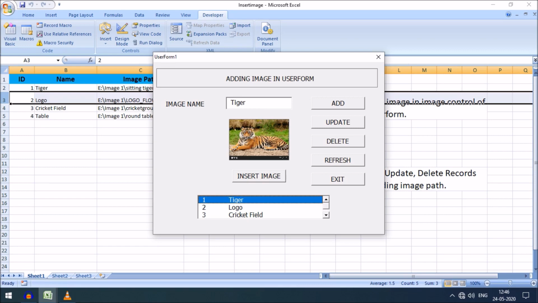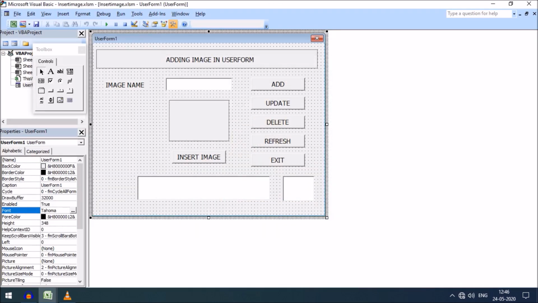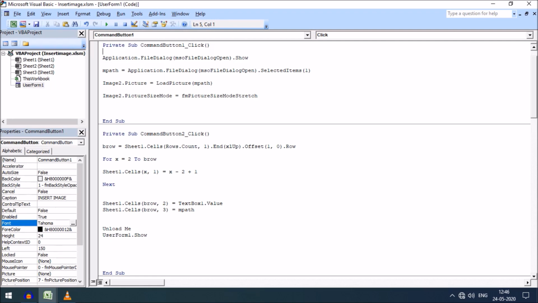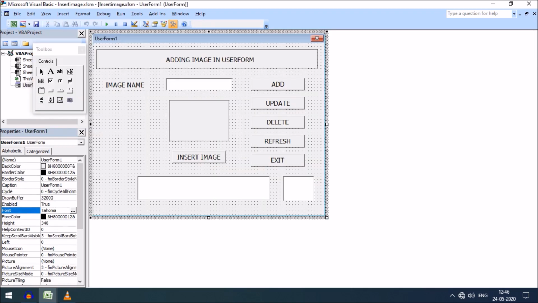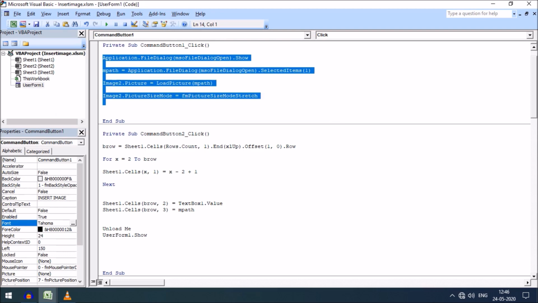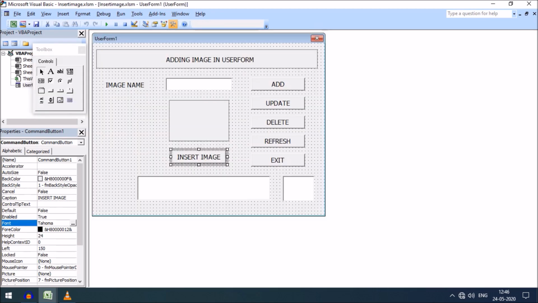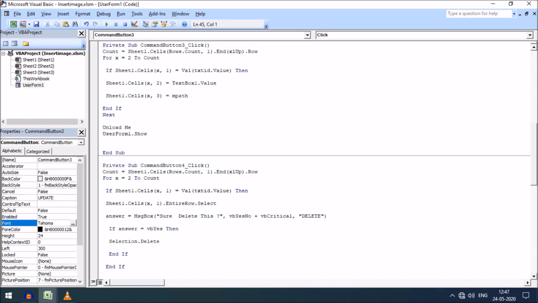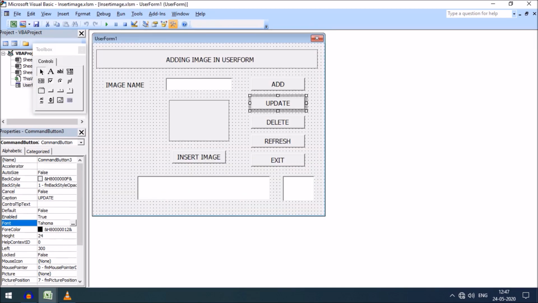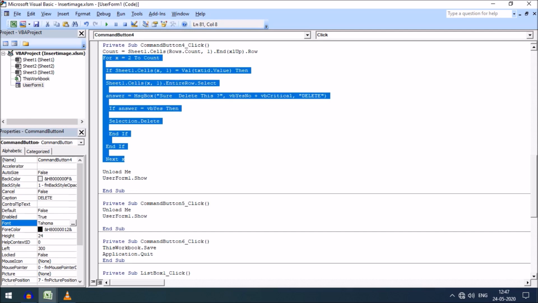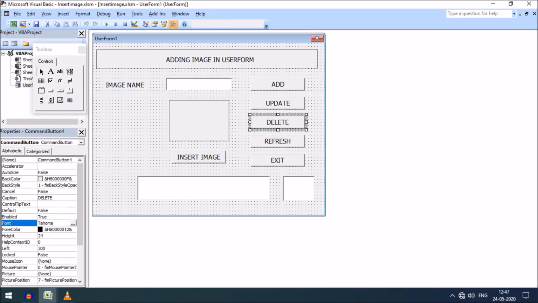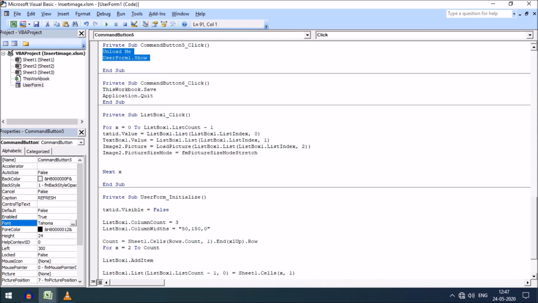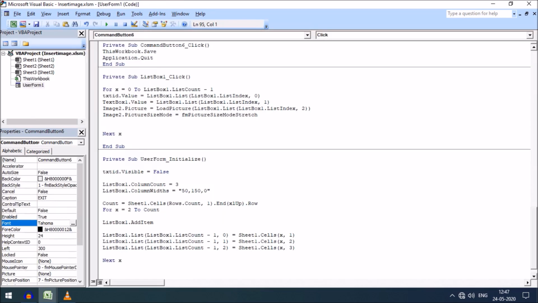Now, friends, I want to show you again the code behind this command button. For image insert, I have written this line of code, and for addition I have written this line of code, and for updation I have written this line of code, and for deletion I have written this line of code, and for refresh this is the code for refreshing a user form, and this is the exit.